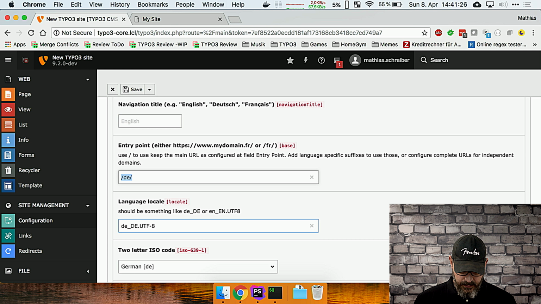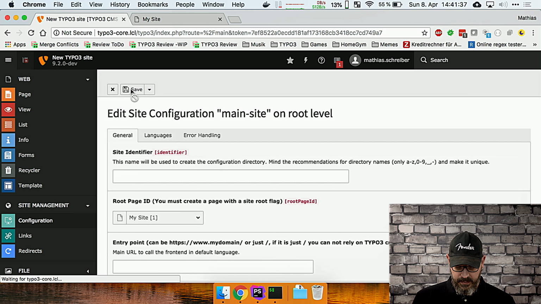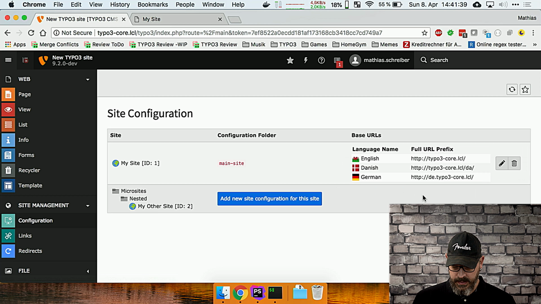Well, I want to do something else. I want to have de.typo3-core.lcl as my base. So if we save this, close it, we now have yet another site right here.